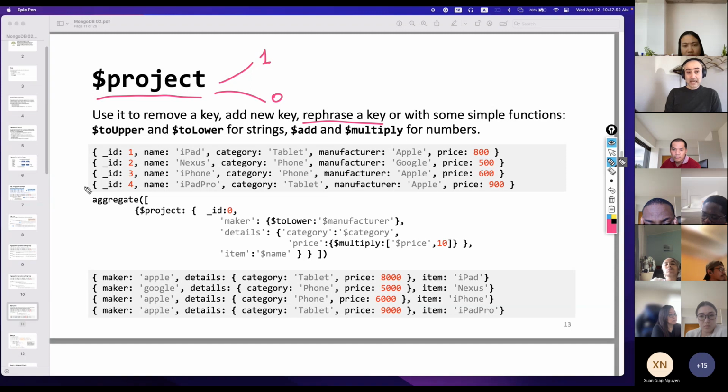If I have this data and I want to present it in a nicer way, I think we all agree that a maker, the details about the category and the price, and the item is much more consumable than this one. It's the same thing, but we're just doing some beautification here. So inside aggregate, I also have one stage, and I use the stage called project.